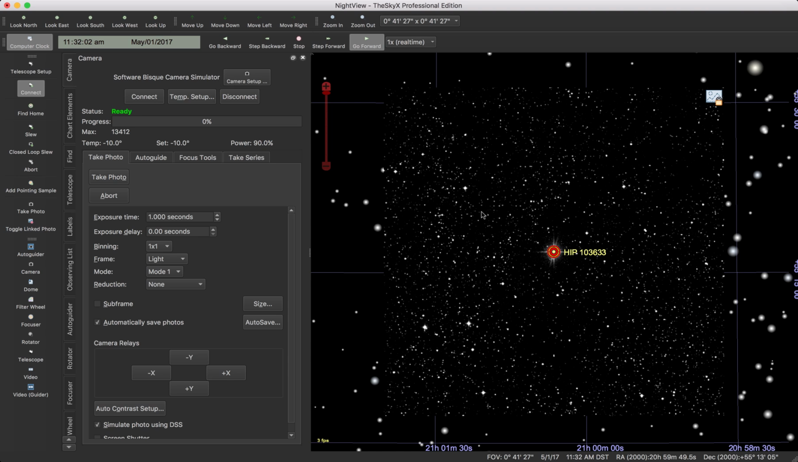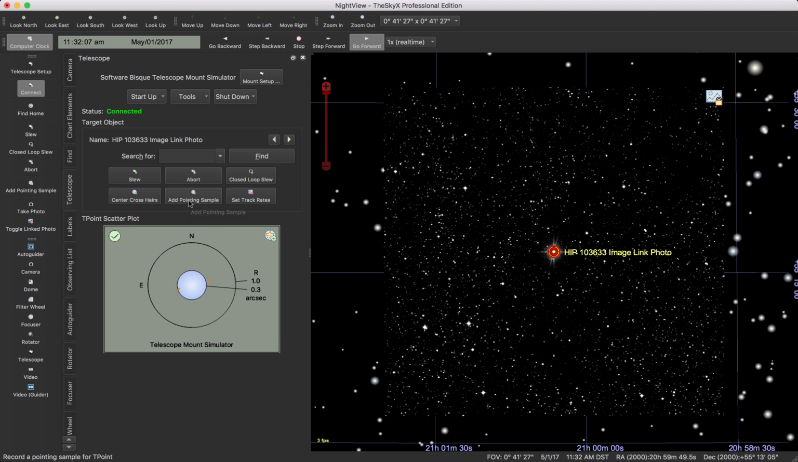And again, it's placed right on the screen, and I'll click on it to select it. Notice instead of just the yellow text Image Link Photo, it's prepended the name of the object that I clicked on in front of it. That's fine, it just means I've selected the photo and we're ready to add it as our next pointing sample, which we'll do in the same way as before. Just click Add Pointing Sample and we get an updated report on our scatter plot.